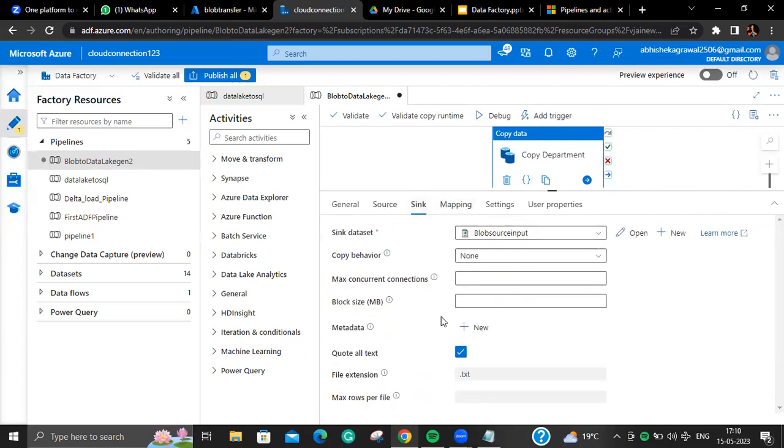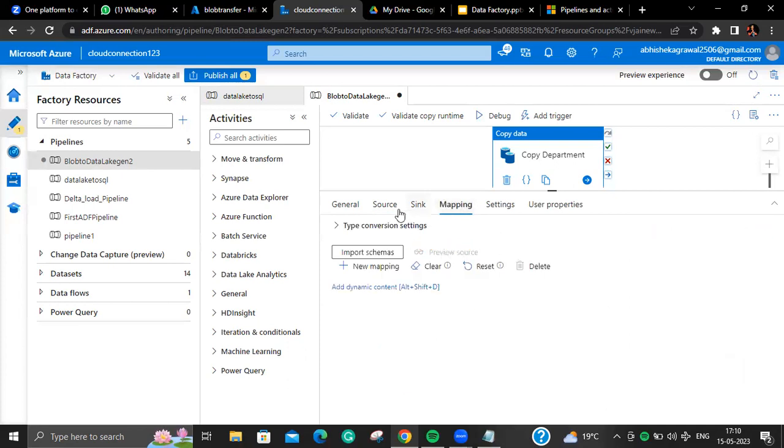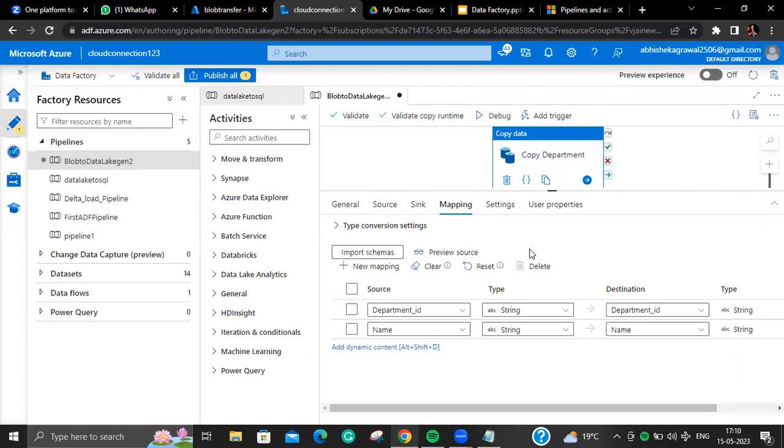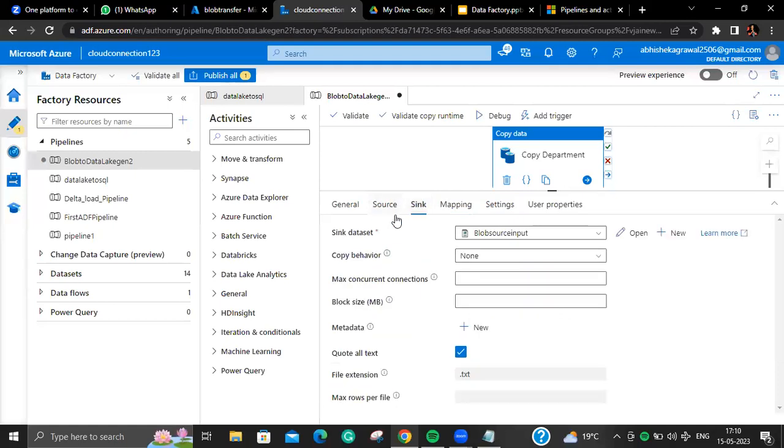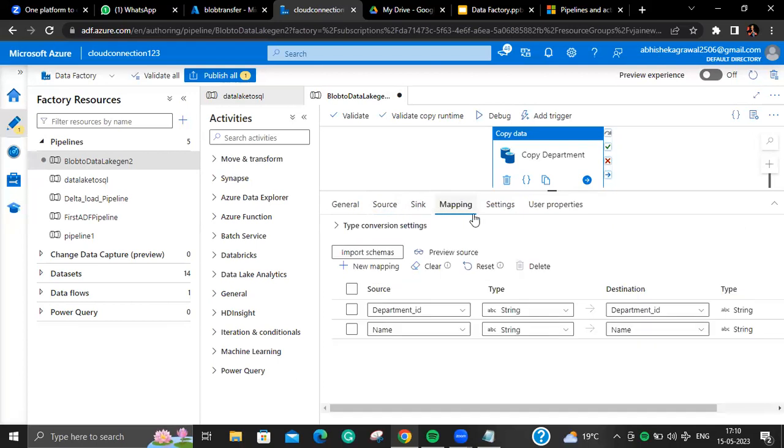Then go to the next setting, file extension. We will discuss mapping first. So what is mapping? Let's import the schema first, then we'll discuss the mapping. Now, what is mapping? Suppose when I am copying the data from source to sink, I want to rearrange the columns. Suppose I don't want department ID as the first column.